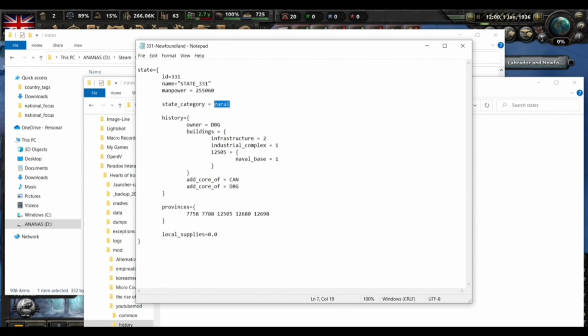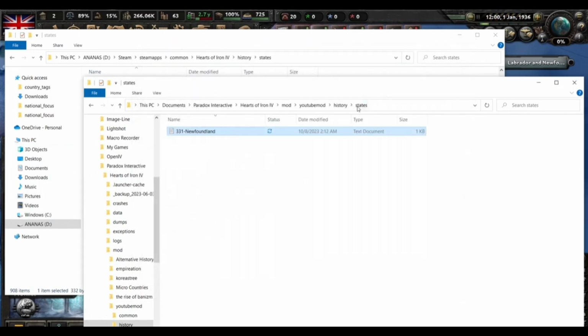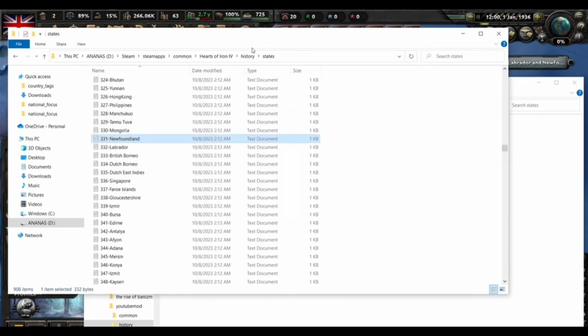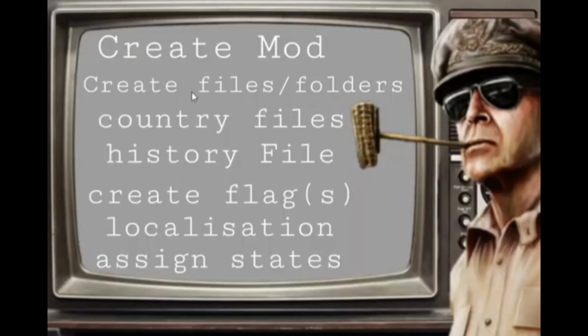For state category, rural, you can't do anything, so I'm going to make it just a city so you can actually build on it. And we don't need to worry about anything else. That's all fine. Again, if you're making your country massive, you might want to change state category, and we'll go over that in another video because it's a bigger process. Now, the next thing I'm going to do, let me see. We have country files, history. We're going to create the flag.